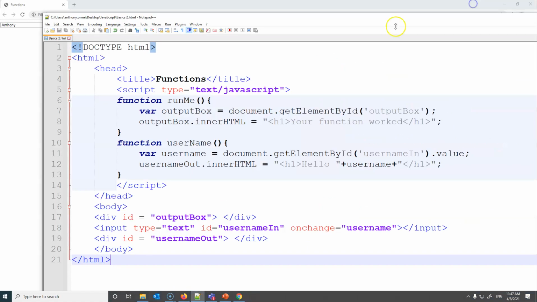If I open this up, it gives me this box. If I type my name, I should be able to do this. Doesn't quite work there. Let's have a look. So that didn't quite work. When I click on this, I should be able to click anywhere and it should show my name, but it doesn't. So what have I done wrong? Let's go back and have a look.